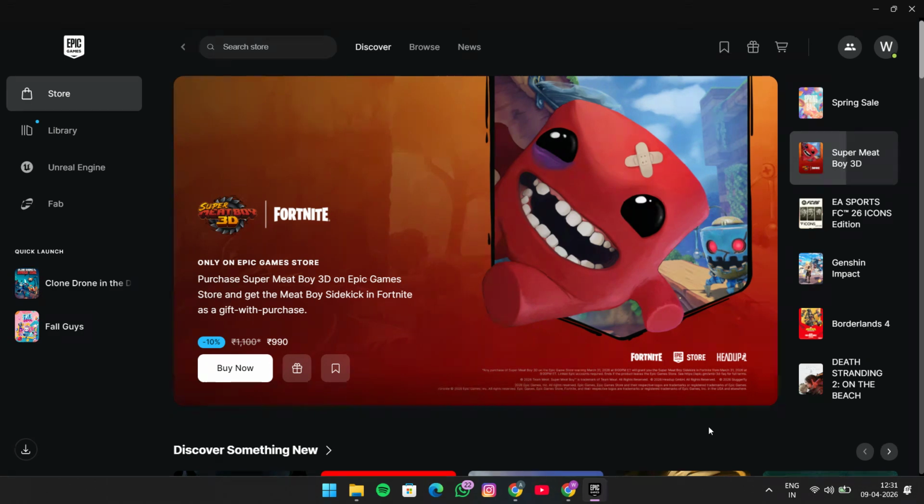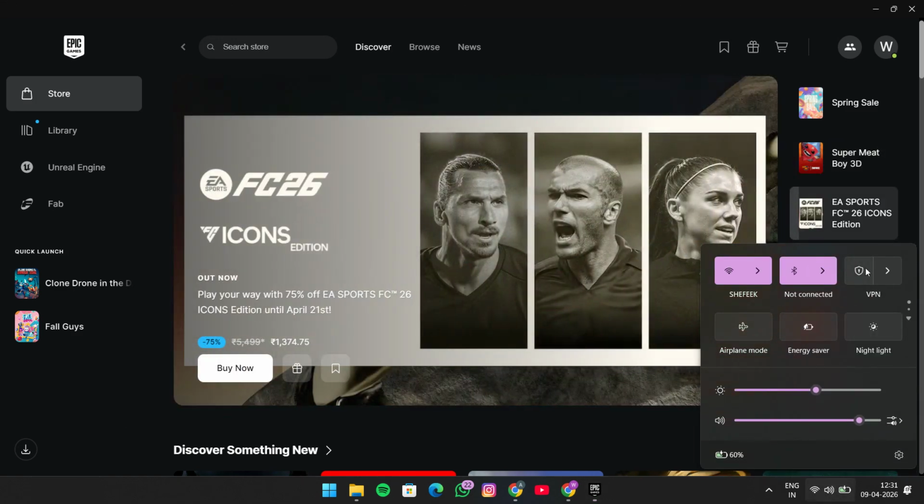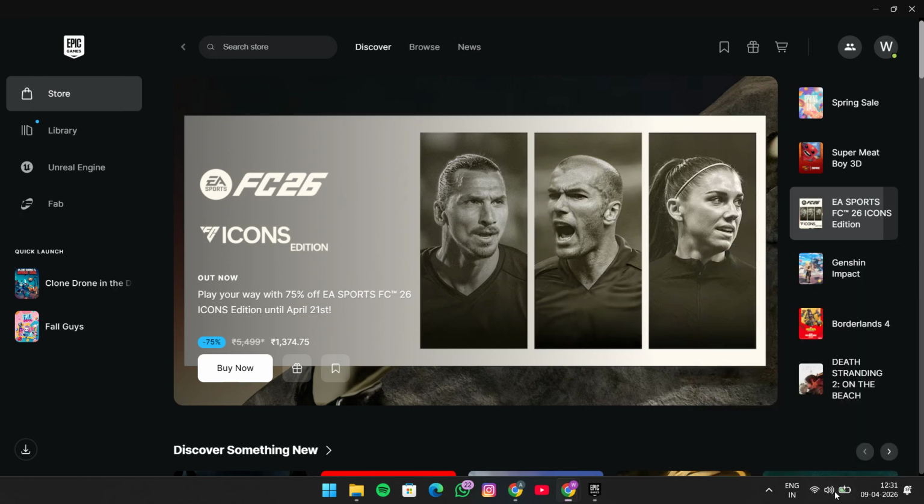After that, turn off your VPN if you're using one. VPNs can sometimes interfere with Epic Games services and cause authentication or connection-related errors. If your VPN is active, disconnect it completely, then relaunch Epic Games Launcher and try again. In many cases, that alone is enough to fix the problem.